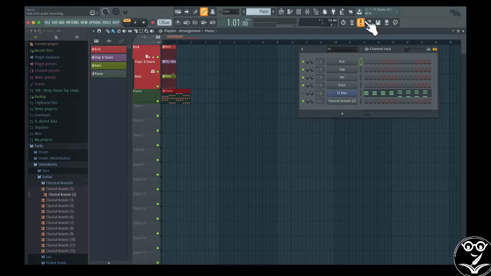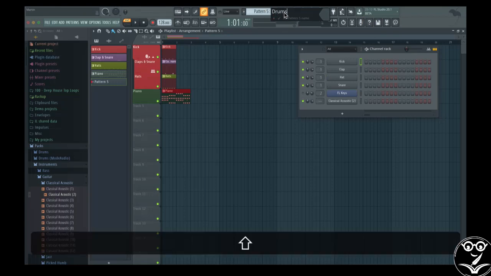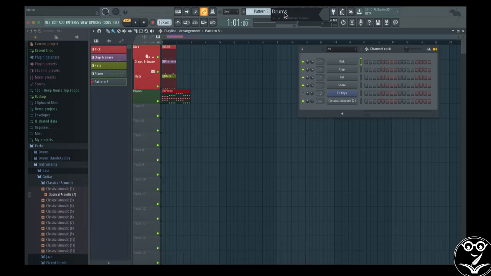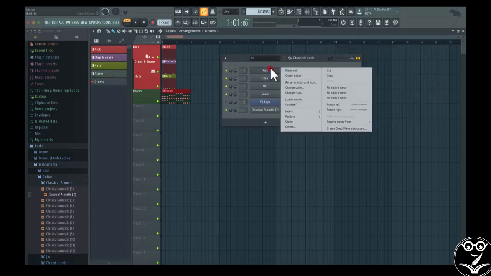Let's create a new pattern. So I'm going to go to the plus sign here, and let's name these drums like that. All right, so now I have a drums pattern here.